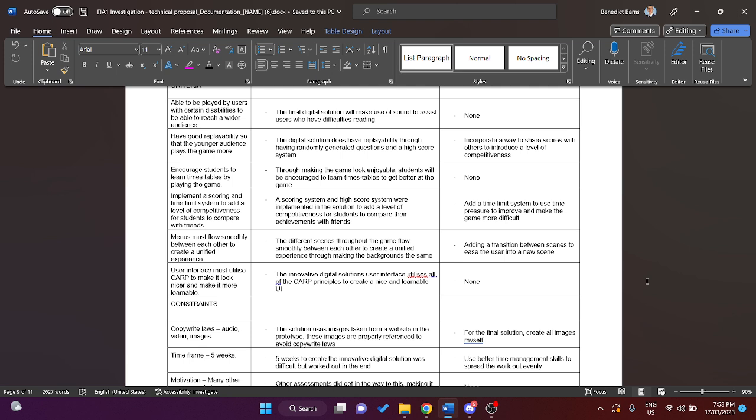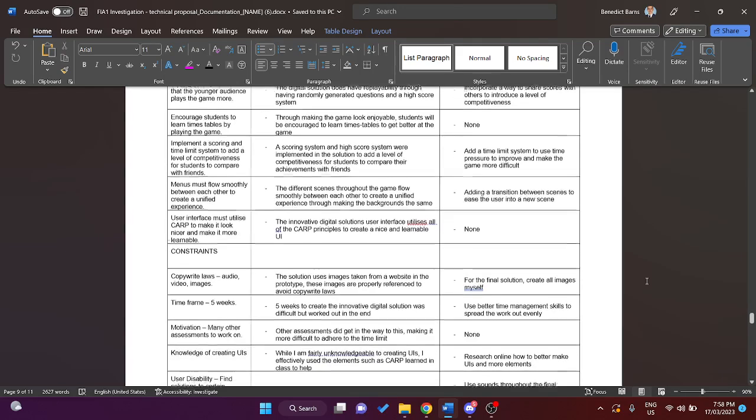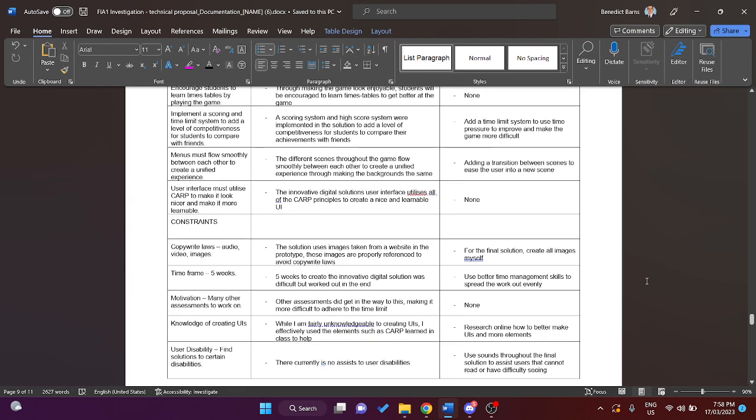Criterion: encourage students to learn times tables by playing the game. Evaluation: through making the game look enjoyable, students will be encouraged to learn times tables to get better at the game. Recommendations: none. Criterion: implement a scoring system and a time limit system to add a level of competitiveness for students to compare with friends. Evaluation: a scoring system and high score system were implemented into the solution to add a level of competitiveness for students to compare their achievements with friends. Recommendations: add a time limit system to use time pressure to improve and make the game more difficult.